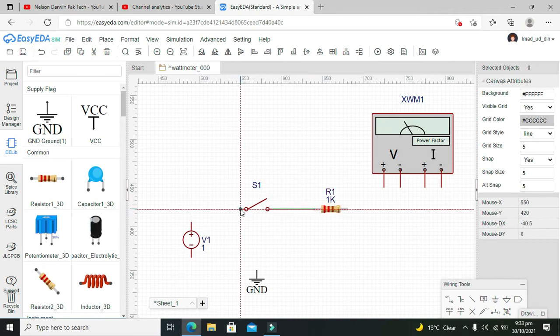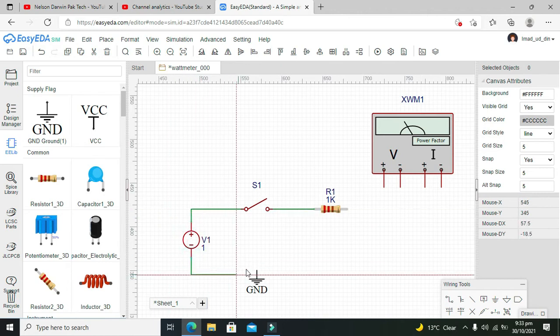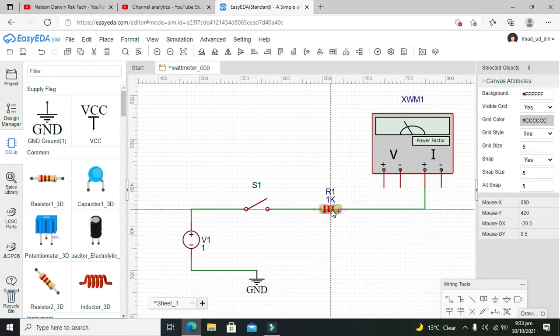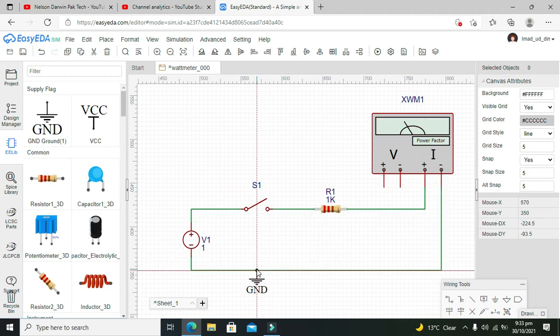Now like this and like this. The positive side of the ampere meter will be connected with this 1k resistor and the negative side with ground, because the current or ammeter must be in series with the element.